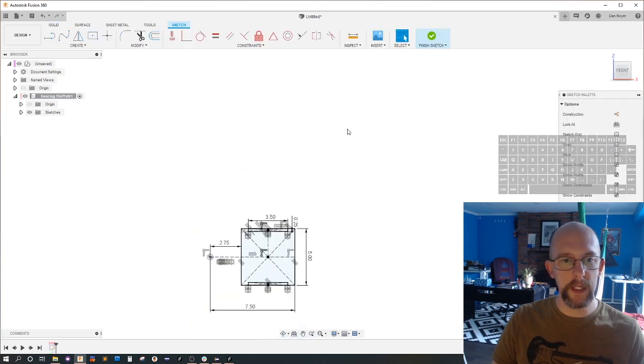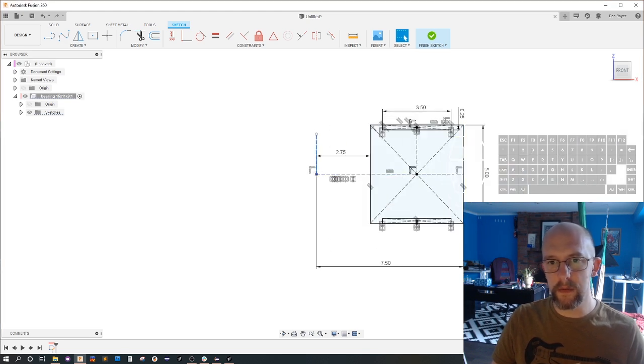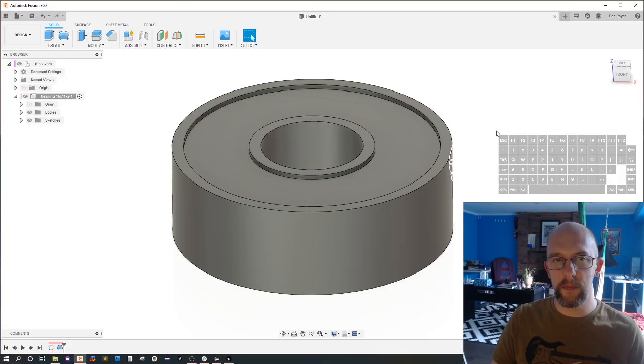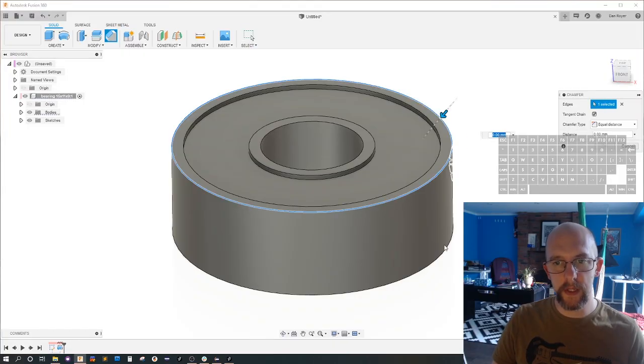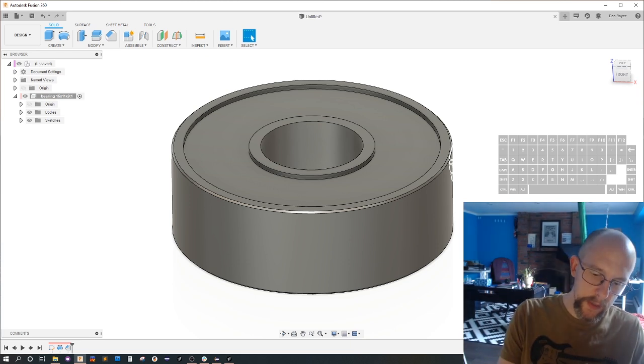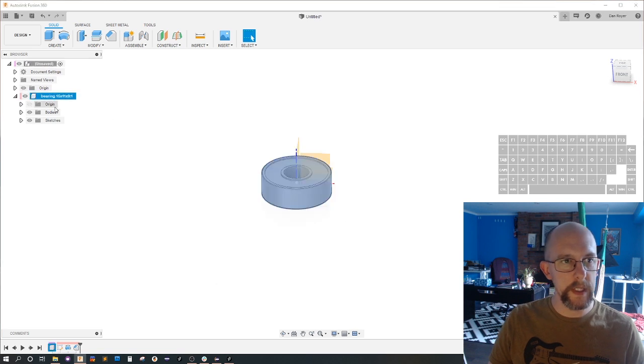Oh, I'm gonna need one extra line here. That line is the axis of rotation. Now I can rotate this around this. Boom, bearing. Let's put a little chamfer on here because there's a little bit of rounding on those edges. Nice, nice, nice. Okay, so there's my bearing because I planned ahead.